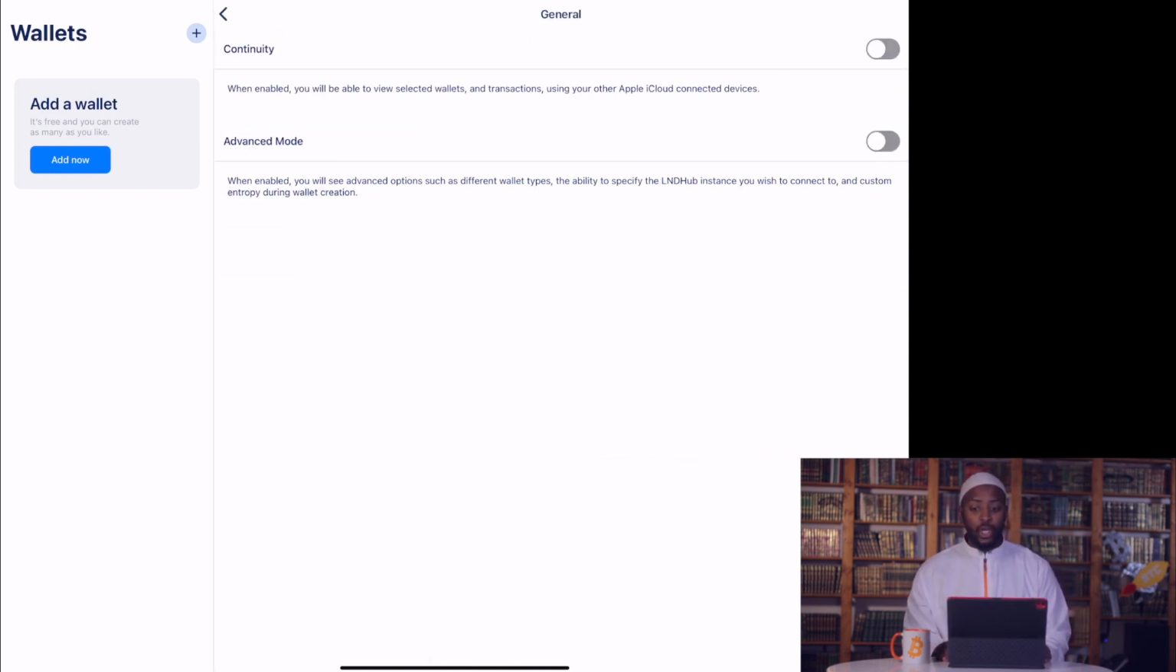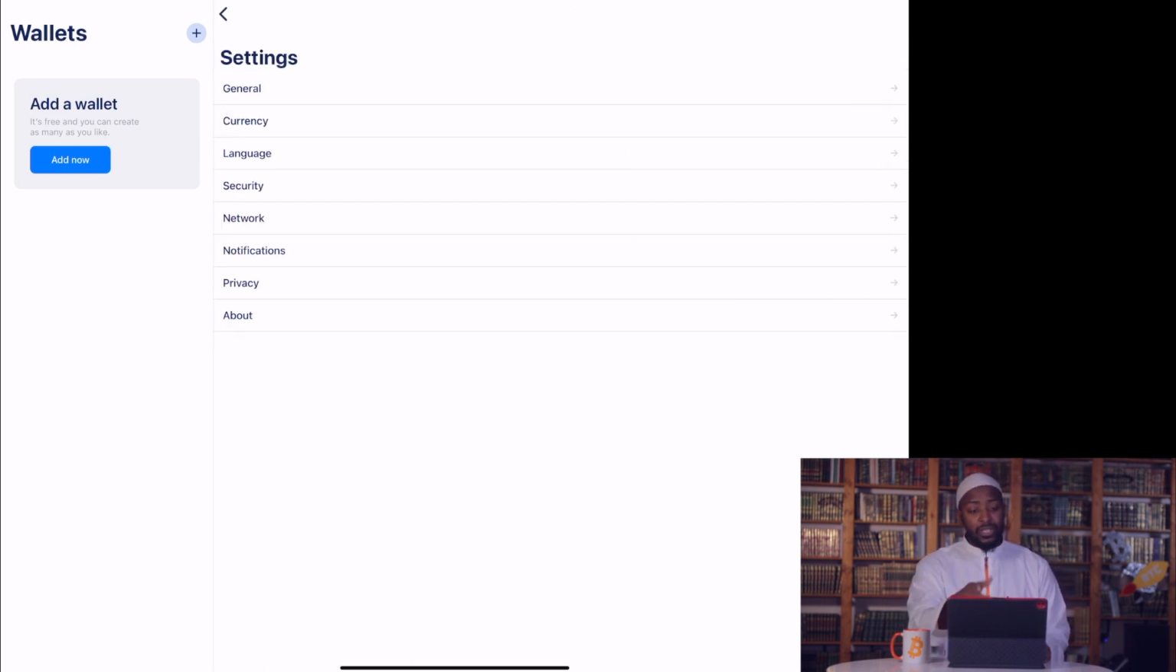So under General, I'm going to turn on advanced mode. You don't have to have advanced mode, but I'm going to explain why you may want to have it. Continuity basically means that if you have more than one phone, or a phone and an iPad, you can have your wallets synchronized through different apps. Currency: you choose the currency you want to display your amount in.